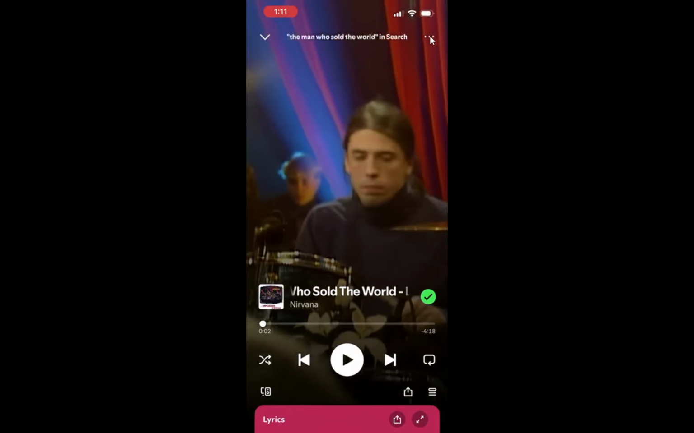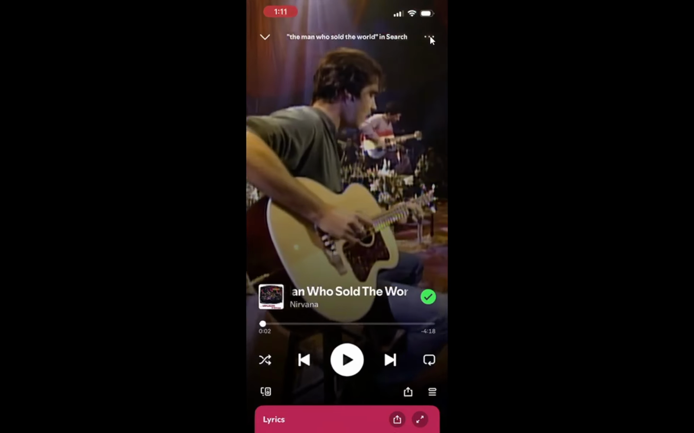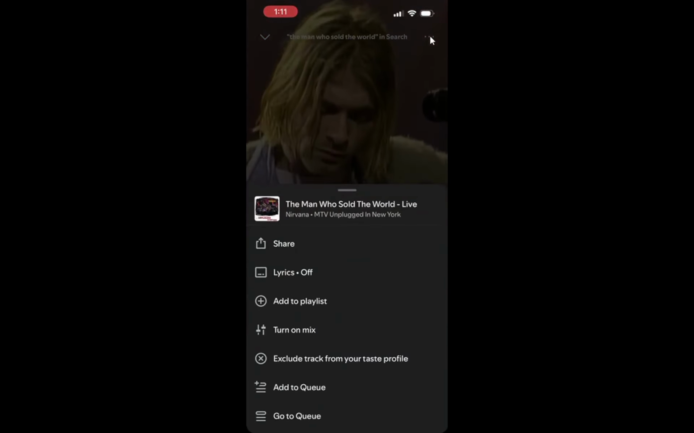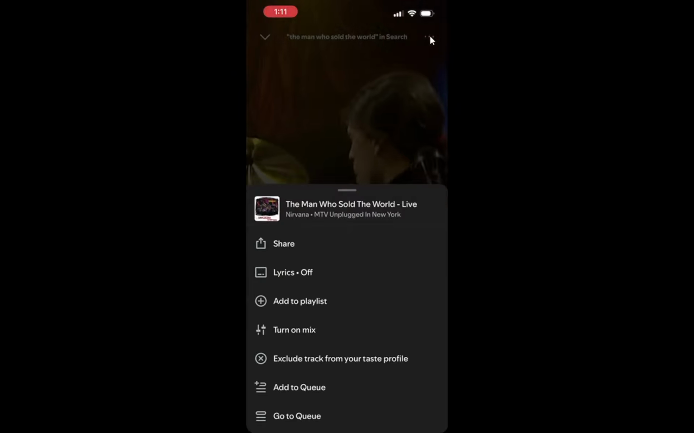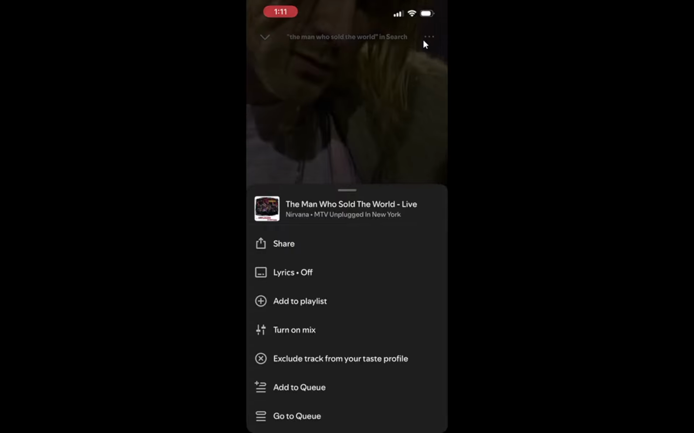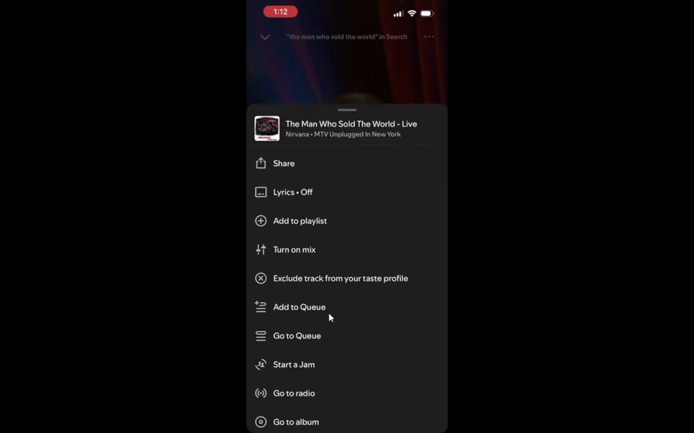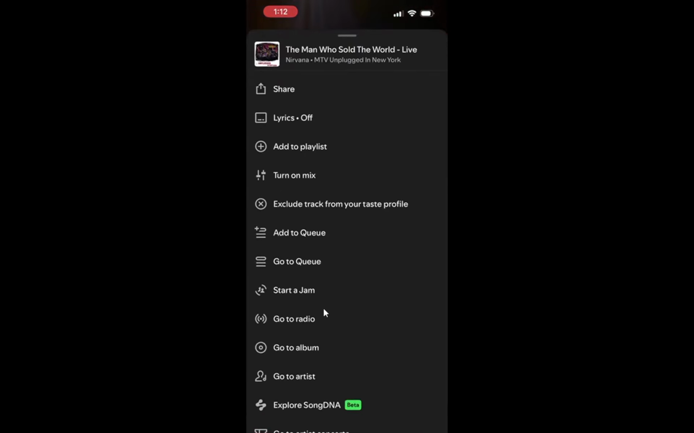On mobile, this is usually next to the track title or in the player screen near the top. On desktop, you can right-click the song title or click the three dots next to it. When you do this correctly, a menu will slide up on mobile or pop up beside the song on desktop, showing several options like Add to Playlist, Go to Album, and more.